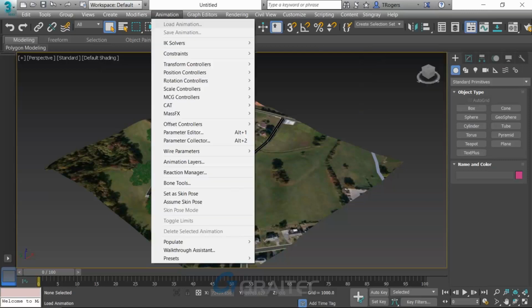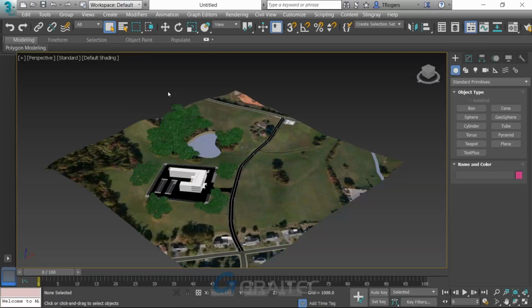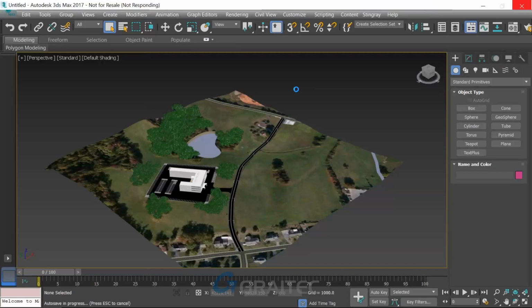Okay? So basically what you got to do is open up your material editor. You can do that by hitting the M key on your keyboard.